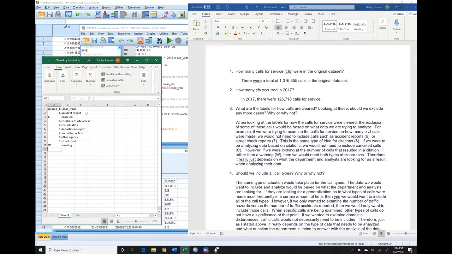So we see 6 is an accident report. C means the call was canceled. 8 means a citation or an arrest. 4 means a civil situation. 5 means a departmental report. 2 means no further action. 9 means another agency was involved and handled it. And 7 is a street check. And W means warning. So those are the labels.